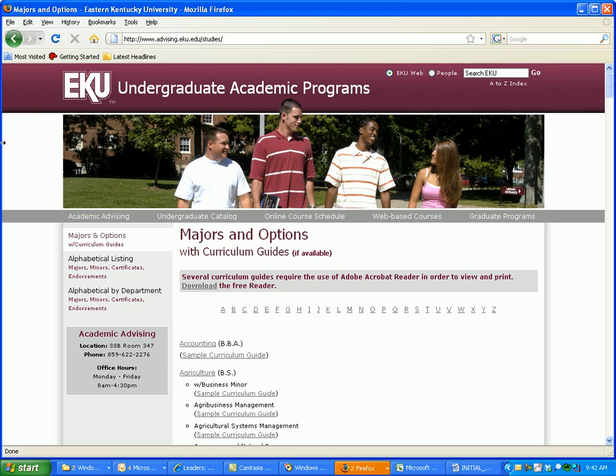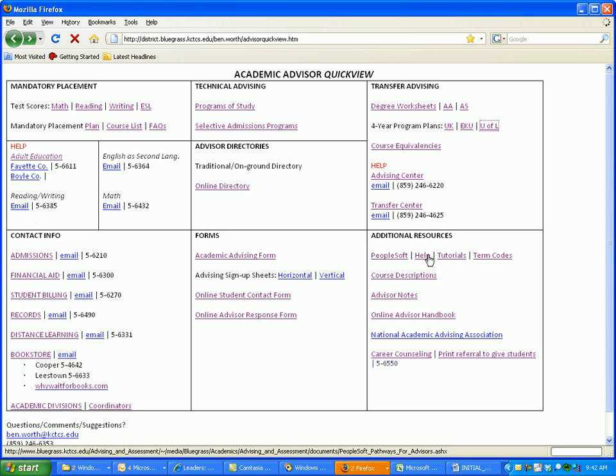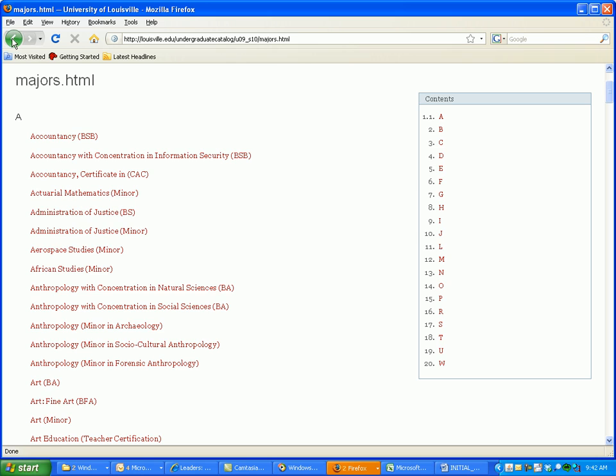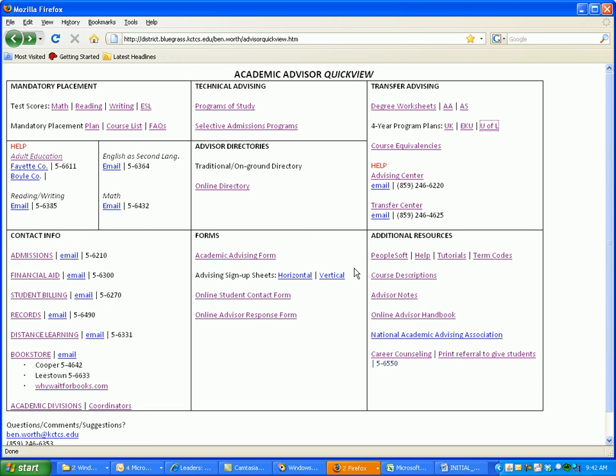We also have links to the EKU and to the U of L majors. And that covers the bulk of our students. Now, of course, we'll have students who are transferring to all sorts of other institutions, and you'll just have to look those up yourself.